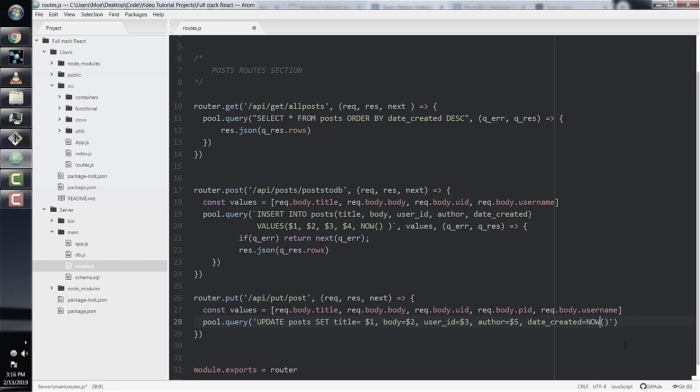It is the first element in the array, but instead of having a separate values clause, we just set it here like so. Then we need our where clause, and this is the condition we're going to use to look up our post. So the where is just going to be where the PID is $4. So update the post, set the title to this, this, and this, where our PID, our post ID, is equal to the PID.